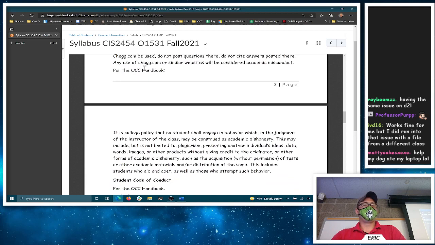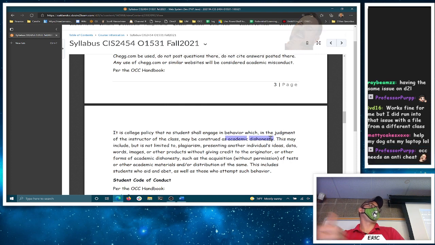So the OCC handbook quote here, this is the important part. Don't engage in behavior in which, in the judgment of me, is academic dishonesty. So I'm telling you, this is what is not okay. We don't plagiarize. It's essentially all we can do here. The other thing you could do is cheat by working together, sharing code. Essentially, one of you would be plagiarizing off the other one at that point. So it's still plagiarism. If you work together and turn in the same thing, because one of you copied off the other.